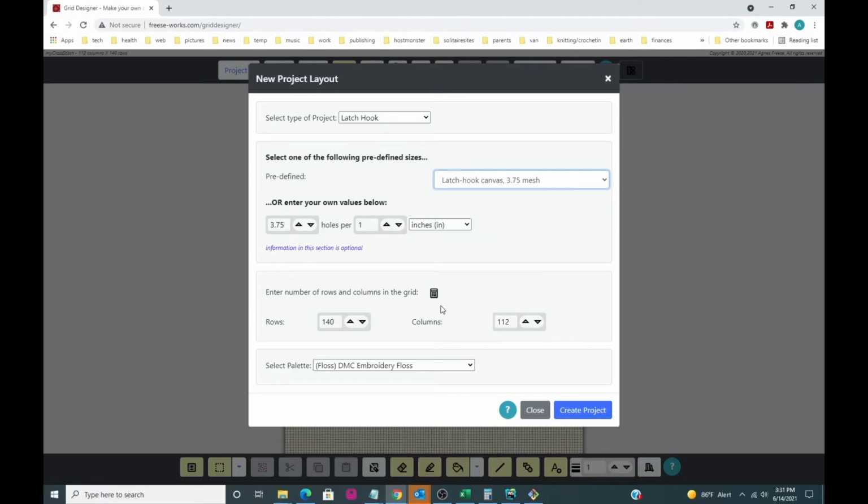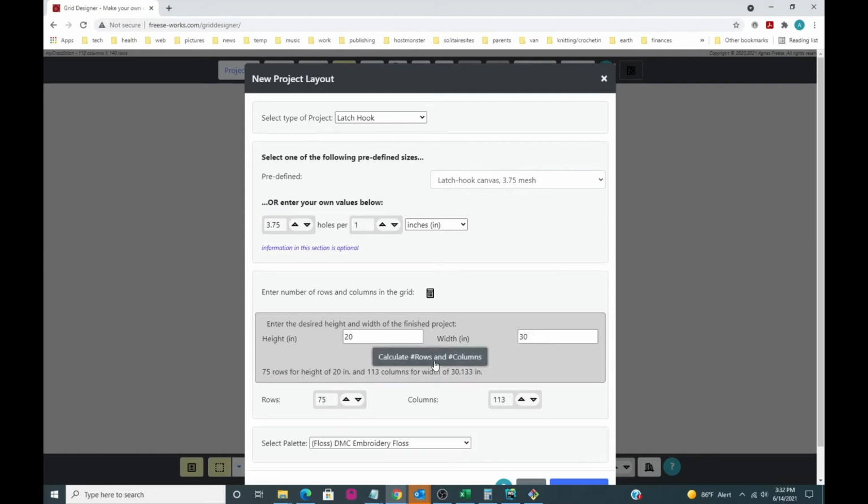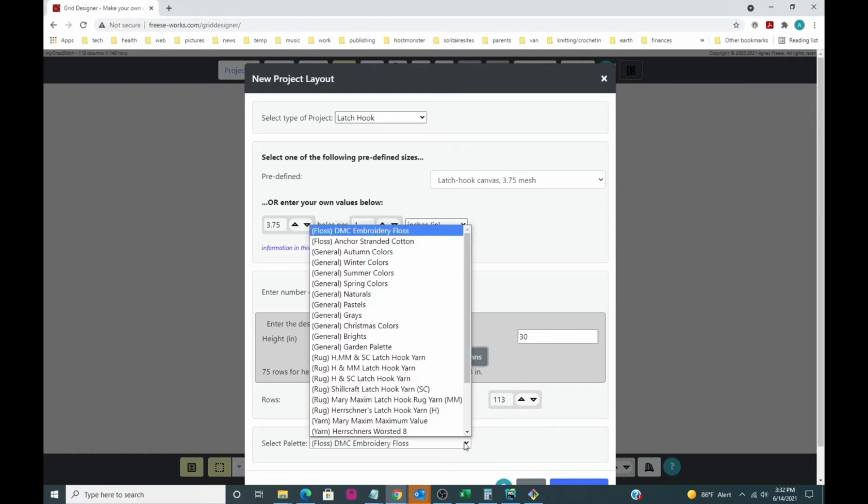And you can do the same thing that I showed with cross stitch here. Once you have this information defined, you can put in your rug height and width, how wide and high you want your rug to be. So let's say we're making a rug and we would like it to be 20 by 30. Okay, and then we can calculate, and that will calculate our rows and columns for us.